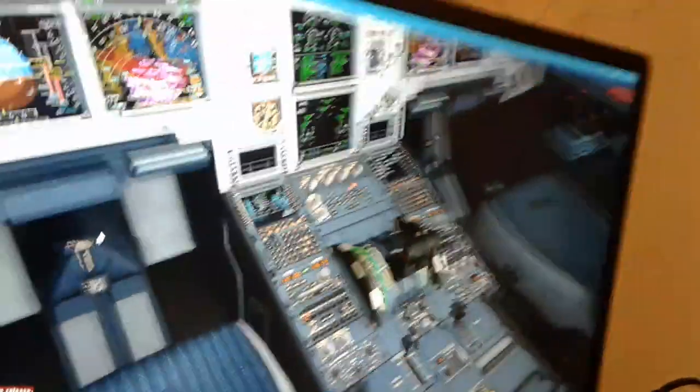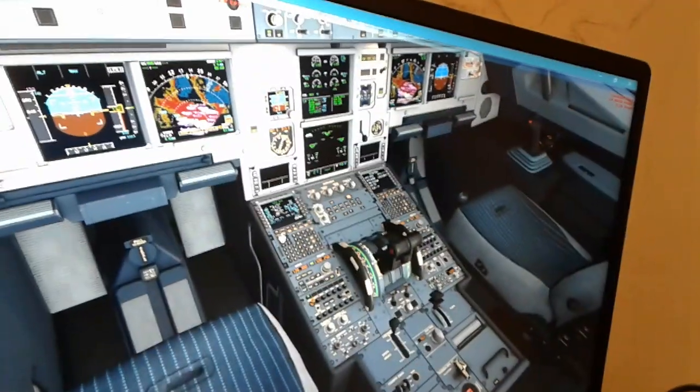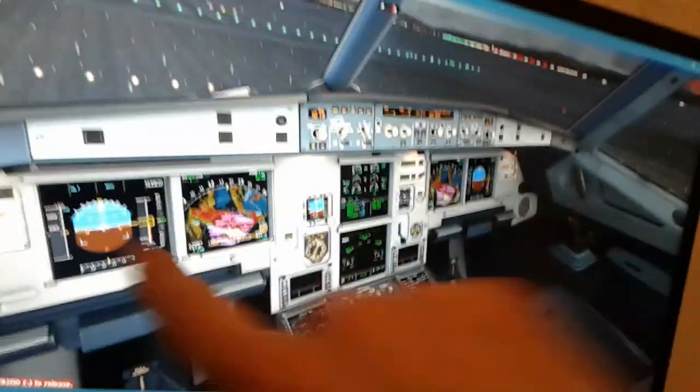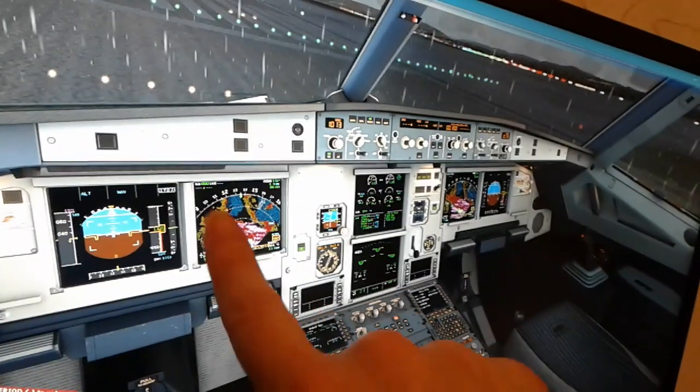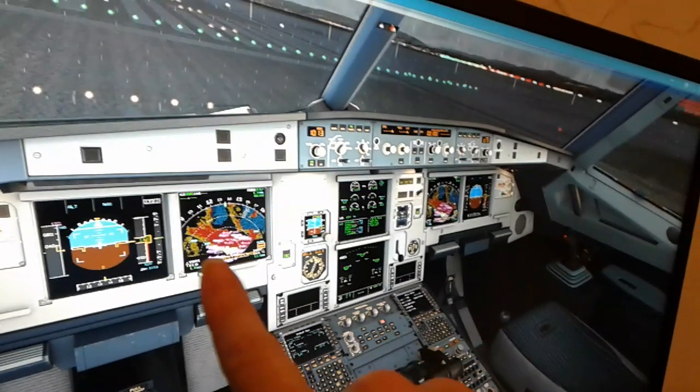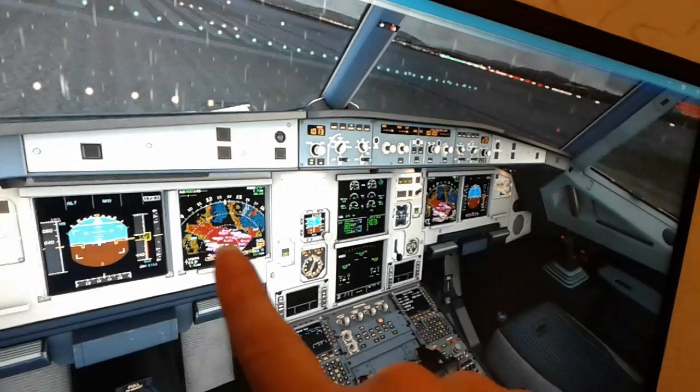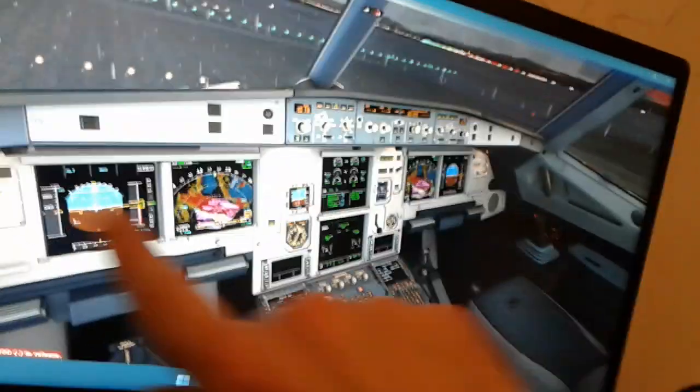Takeoff performance. We have the flight plan. You can see the terrain here. You can see Italy, Switzerland. Also here Austria. The airspeed here, barometer. We're ready for the flight now.